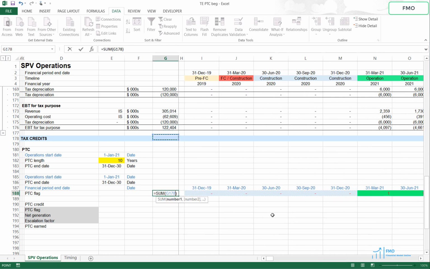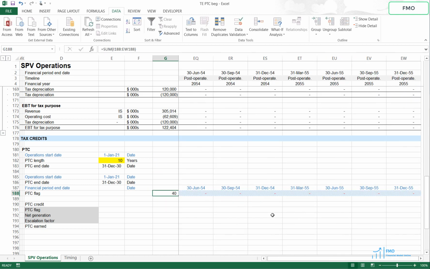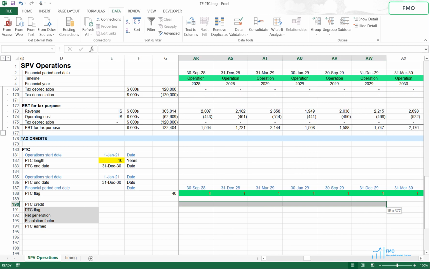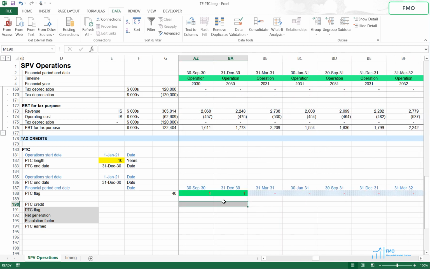Let's take the sum of the cells we've just modeled. The sum of all the flags is giving us 40, which means that the project is eligible to receive PTC in 40 quarters. Since this is a quarterly model, this is a correct number of flags that the PTC flag should have, because the PTC length is 10 years, times 4 quarters in a year will be 40 quarters. And we can also check the date that corresponds to the last flag, which is December 31st, 2011, which is the same as the PTC end date in the cell E186.